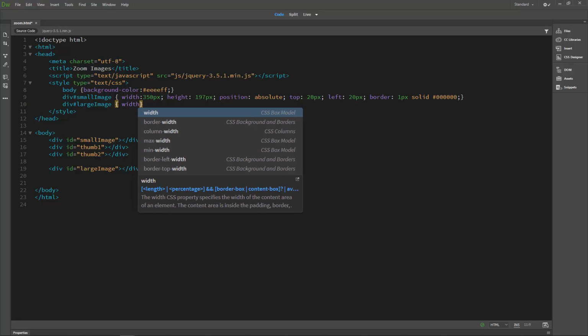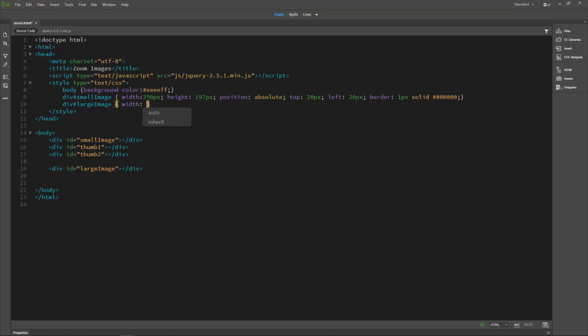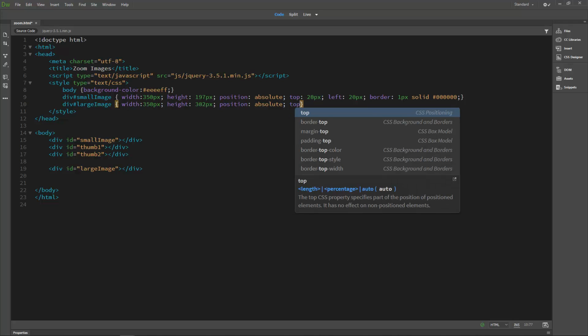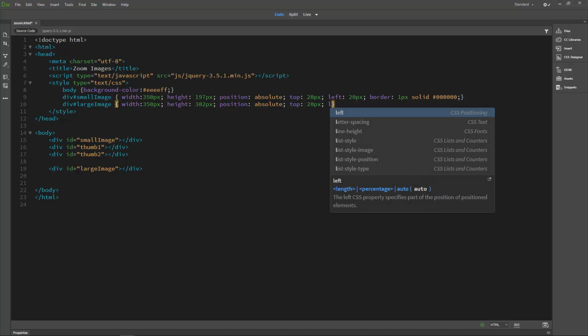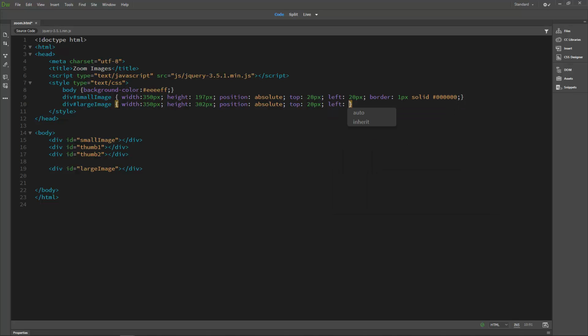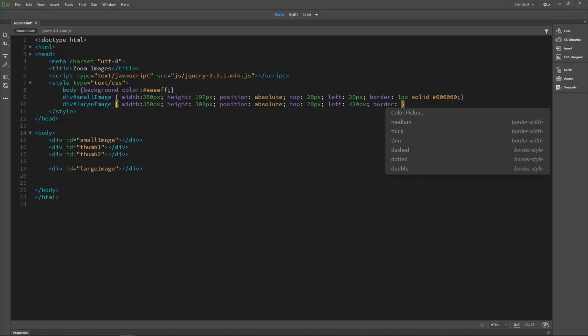I'm going to start with a width of this one being 350 pixels wide with a height of 302 pixels, and that just makes it so that the top and the bottom line up with the divs on the left hand side. Positioning this one absolutely with a top of 20 pixels, so it will be the same top level as that small image on the left. However, the left of this one has to be over quite a bit. This one's going to be 420 pixels. Same border of 1 pixel solid and black.